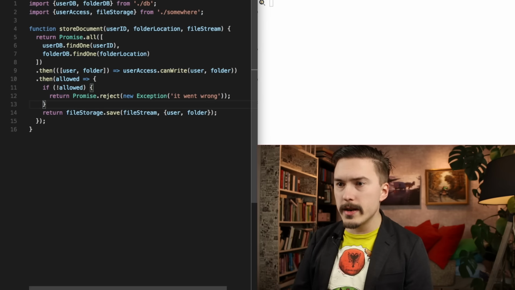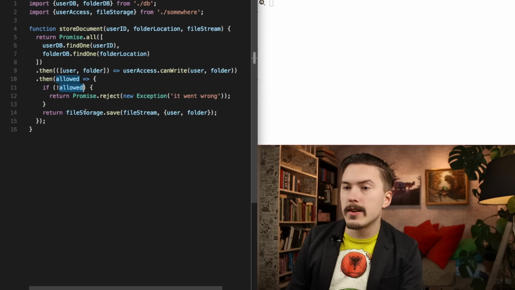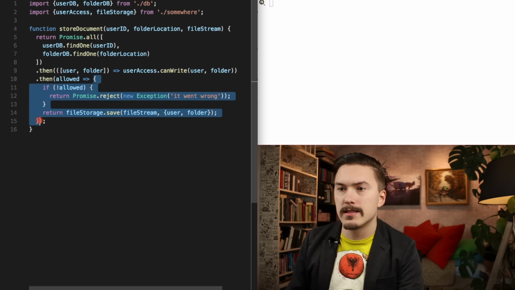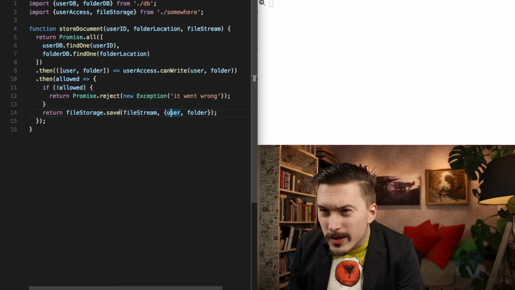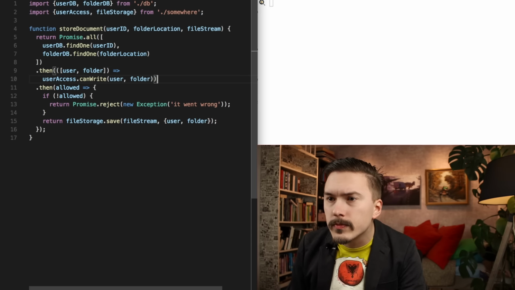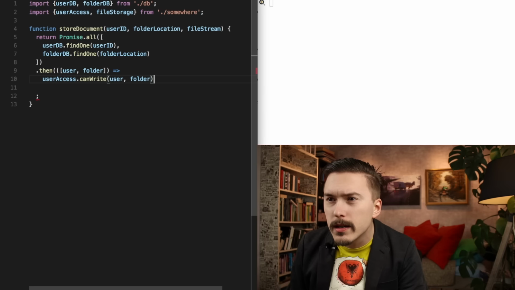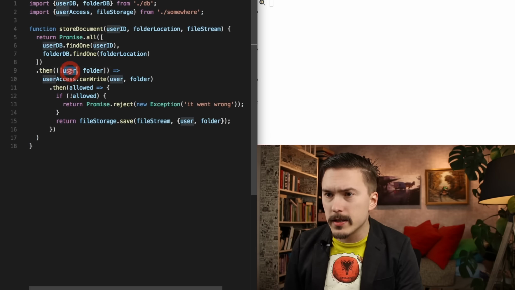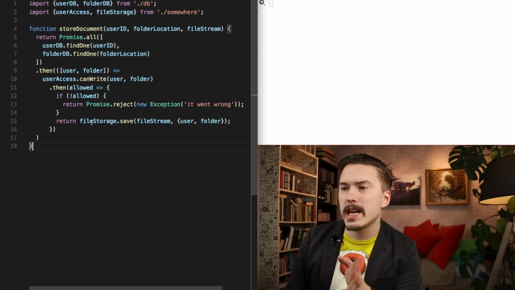If the user is allowed to write to this directory, it goes on to call save here on file storage. It also passes the user and the folder as arguments to save. However, there's a mistake here because user and folder are not in scope inside of this function here. So I'm going to fix that actually. There, now it's correctly scoped and we have access to user and folder. That's not important to the example per se, I just wanted to fix the error.